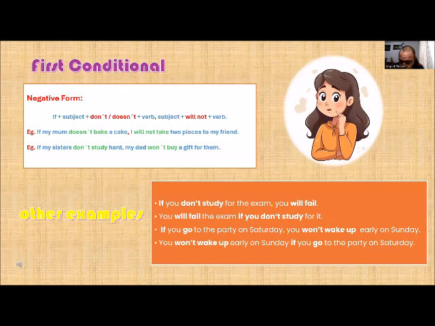The most straightforward formula for making a first conditional negative is if plus subject plus don't or doesn't plus verb in simple form, comma, subject plus will not plus verb in simple form. For example, if my mom doesn't bake a cake, I won't take 2 pieces to my friend. If my sisters don't study hard, my dad won't buy a gift for them.